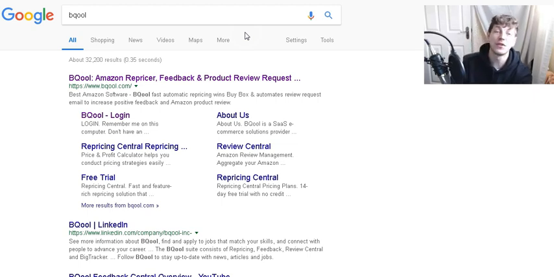So the software that I use for my repricing is Bqool, or Bqool, whatever the name is. I've been using it for about 3-ish, maybe a bit more, months. And it's excellent. It's a massive game changer, I think, personally.